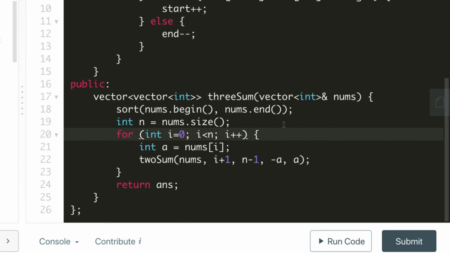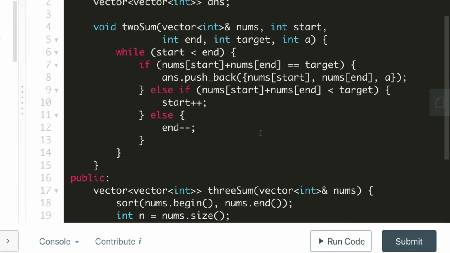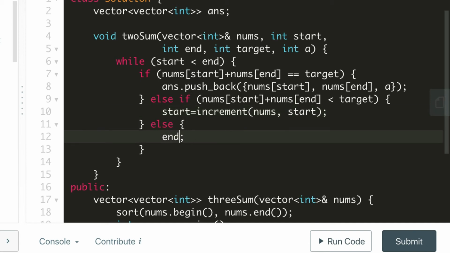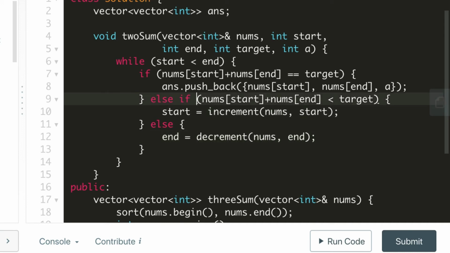So let me write one method that will do the increment and decrement for us. So I'll just call i equal to increment, and it will take care of everything. Increment, and we'll pass it nums and the current index, and it will decide where to go next from here. Similarly, for this start, I'll use the same method, start equal to increment, and I'll pass nums and start to it. For this end, I will use the decrement method. So decrement, which will take care of decrementing appropriately. Okay, let's implement these methods.